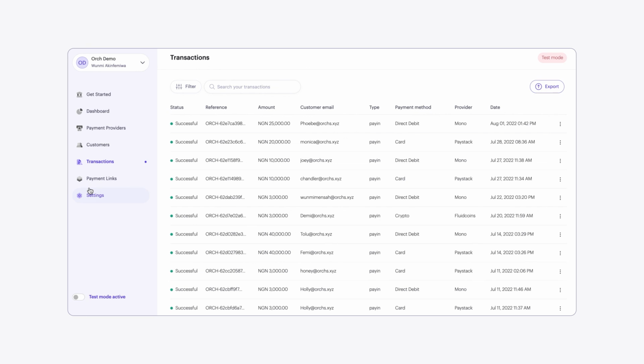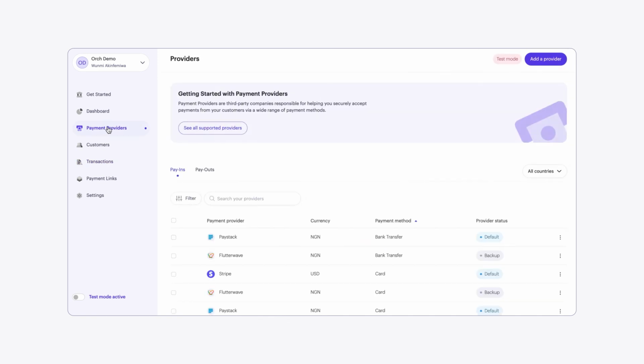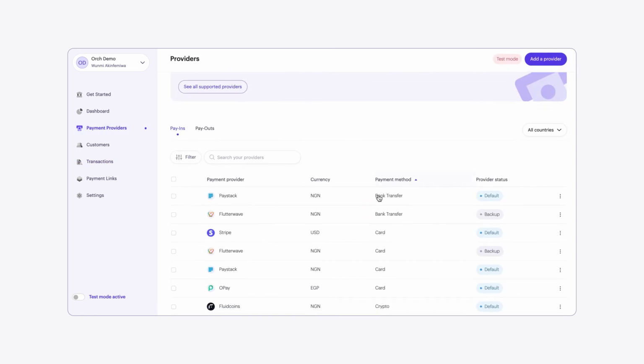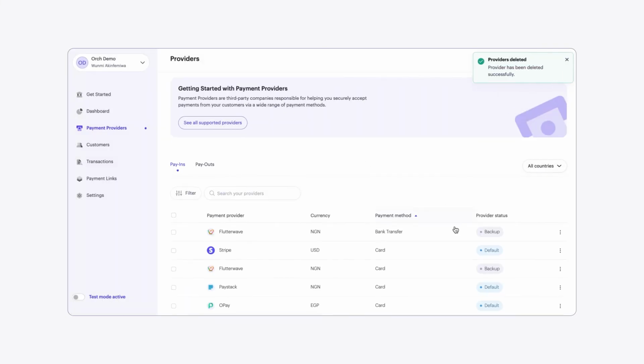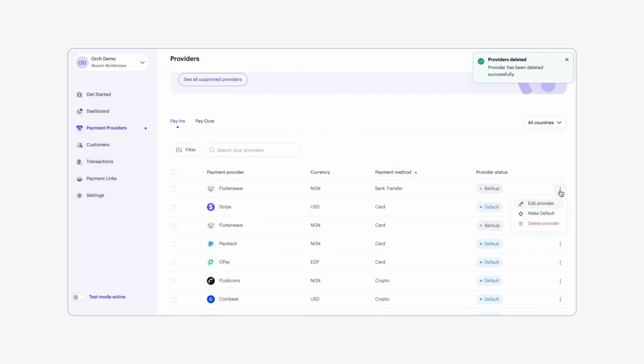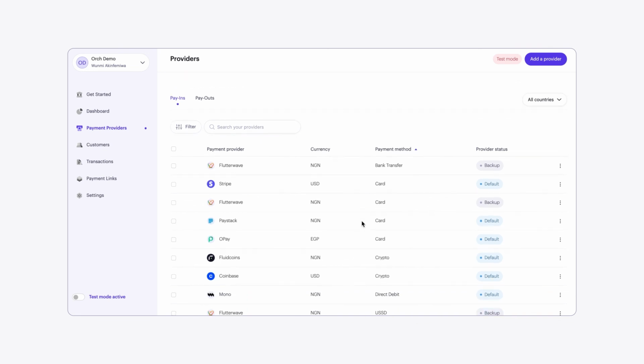Now this is how Orchestrate works. It's pretty simple. You get to decide what payment provider you want to use. You can decide to delete a payment provider. You can delete the payment provider by selecting it and coming here to delete. You can also switch, as I showed you earlier. You can switch the payment provider from default to backup. You can enable a payment provider as well.